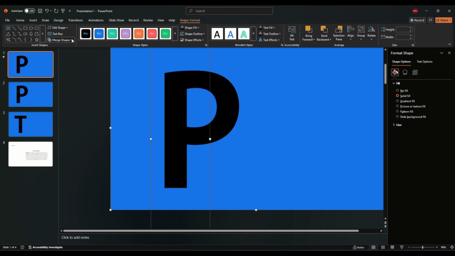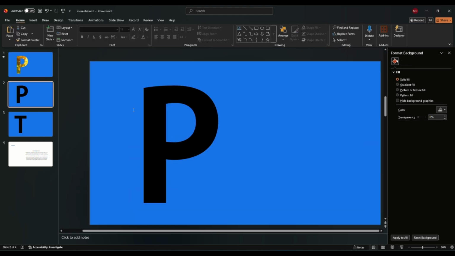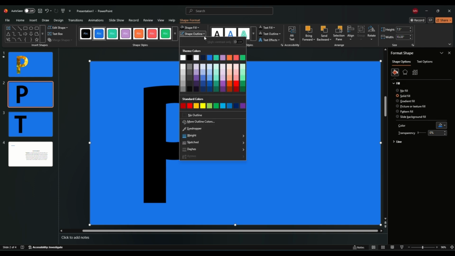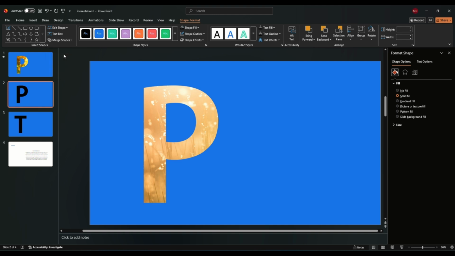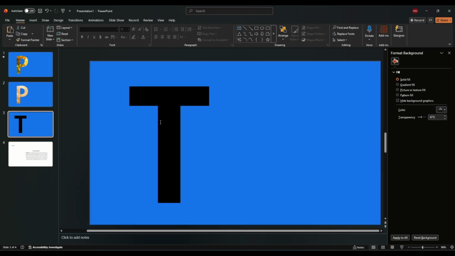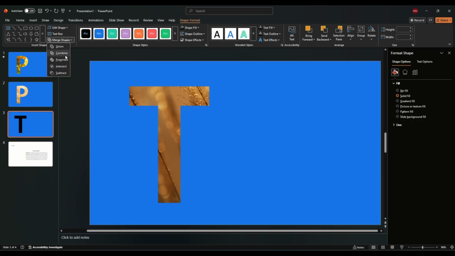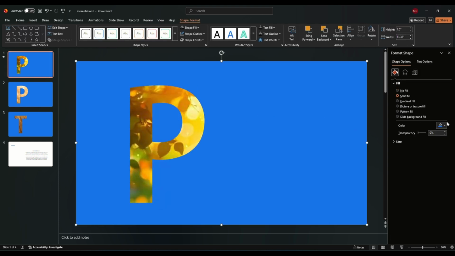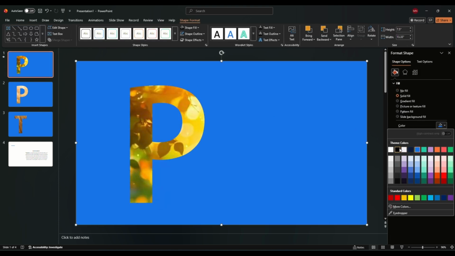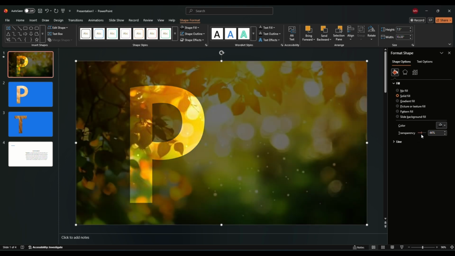On each slide, select both the rectangle and the character. Navigate to Shape Format > Merge Shapes and select Combine. Ensure the shape outline is set to No Outline. Change the fill color of the merged shapes to black and adjust the transparency to 45% across all slides.